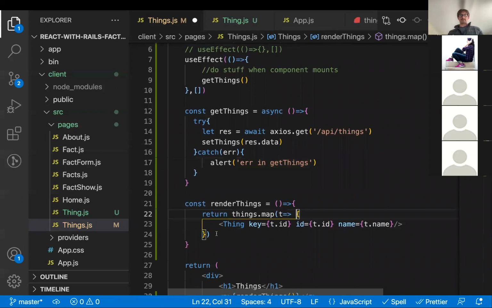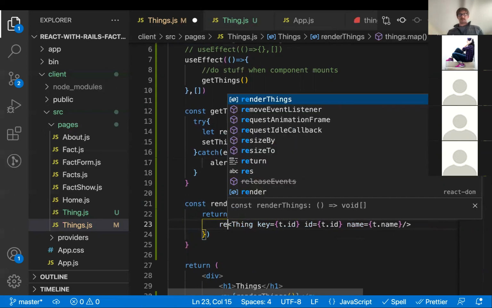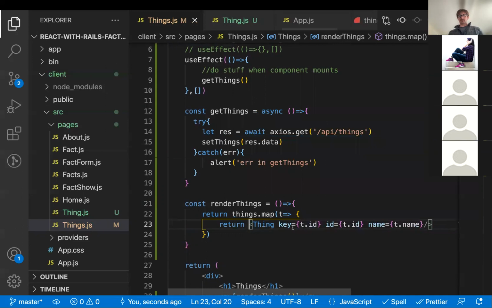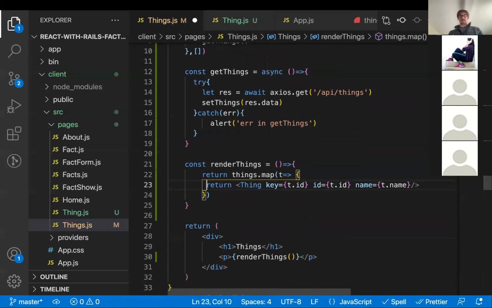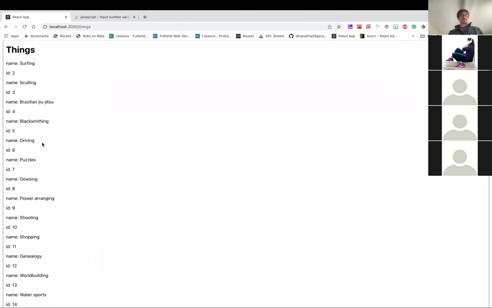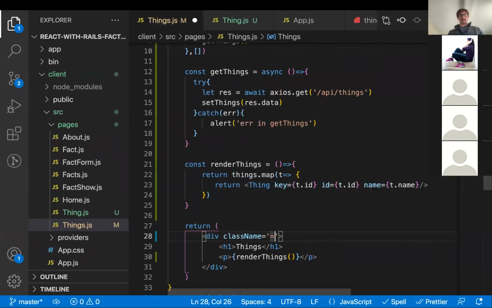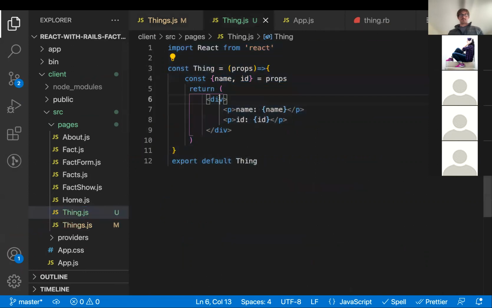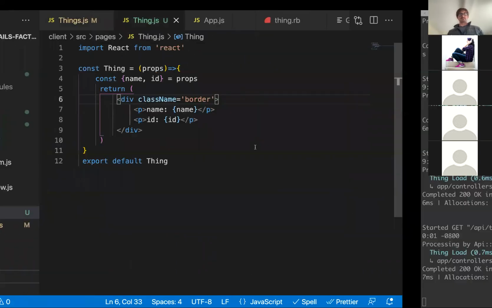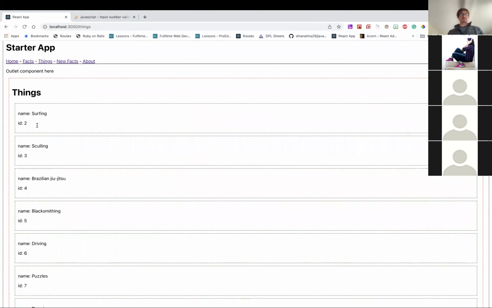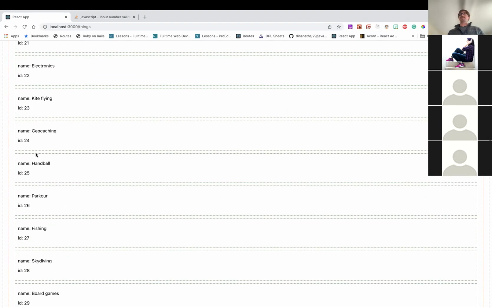What am I missing in this map function? Returning the thing key. I need to return this thing component. So now I render things. Boom. There they all are. Maybe I want to add my class name, a border, I think it was. I have it here. This might just create some space. Cool. So there's all of my things.